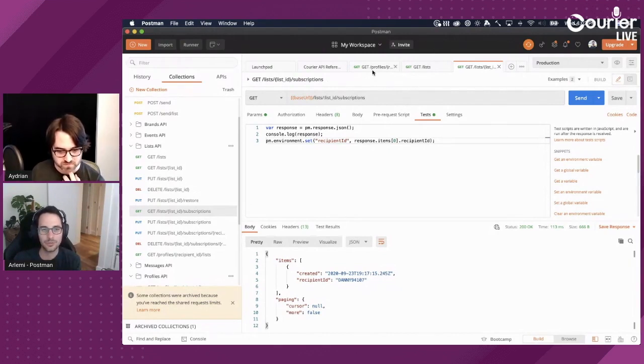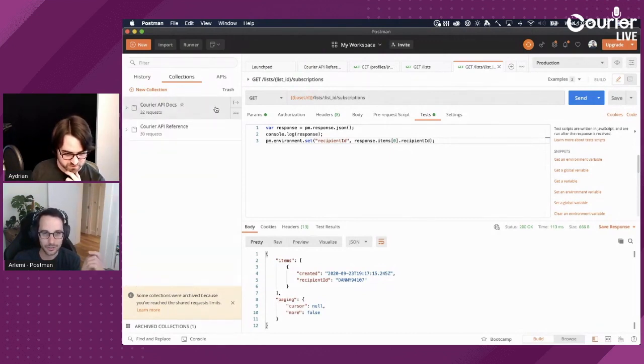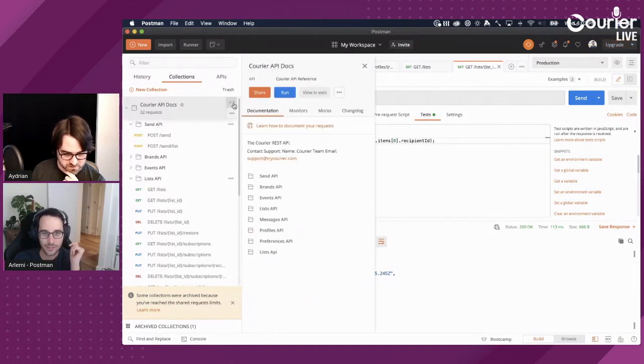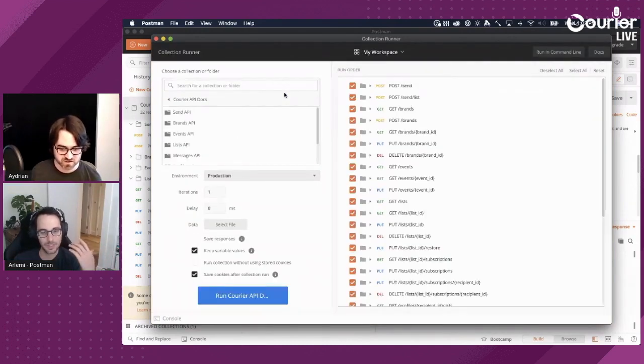If you go to the title of your collection, click the arrow on the right. You have a run thing. Okay. Run. Yeah. So now we open the collection runner, which allows you to select some specific requests that you want to send, and it's going to just chain them for you, basically.